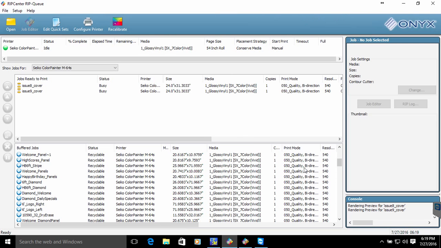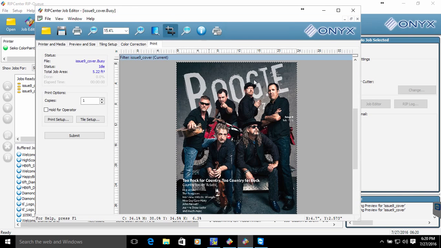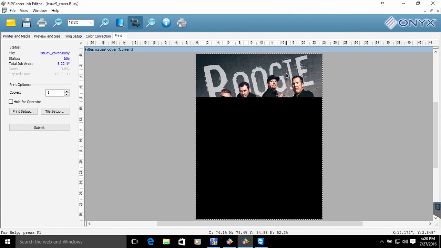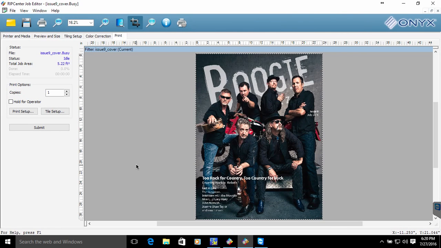It opens. If you look down here on the right, you see these rendering previews. This is your console. Basically, it lets you know when things are happening inside of the RIP, so you know if something's processing or not. These two had rendered previews and opened up a second window, which is the RIP center. So in here we have two prints we're gonna do.